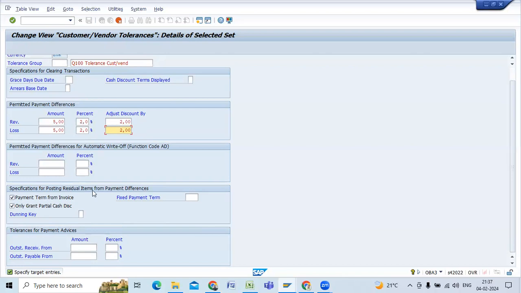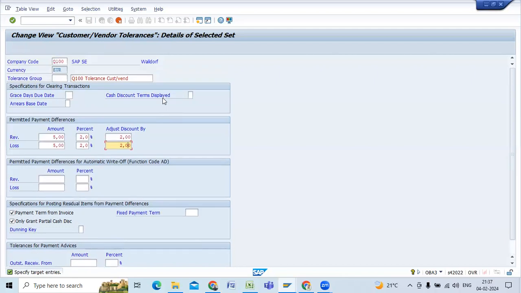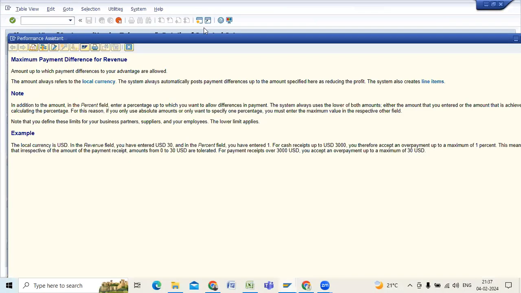Specification for posting residual items for payment differences. So the payment differences we are giving here, we are creating for the customer and the vendor. The amount we are giving, the percentage we are giving, and the discount we are giving. So for revenue and loss here I have given 5. Just click on this and see what SAP is telling here. The local currency in USD, in the revenue field you have entered USD 30, and in the percentage field you have entered 1.